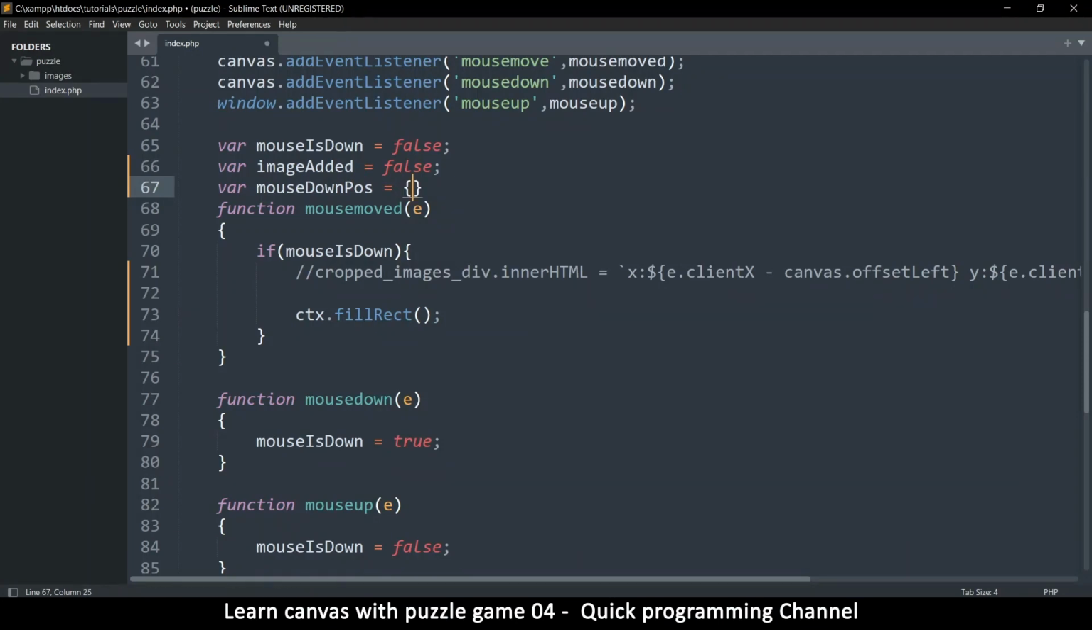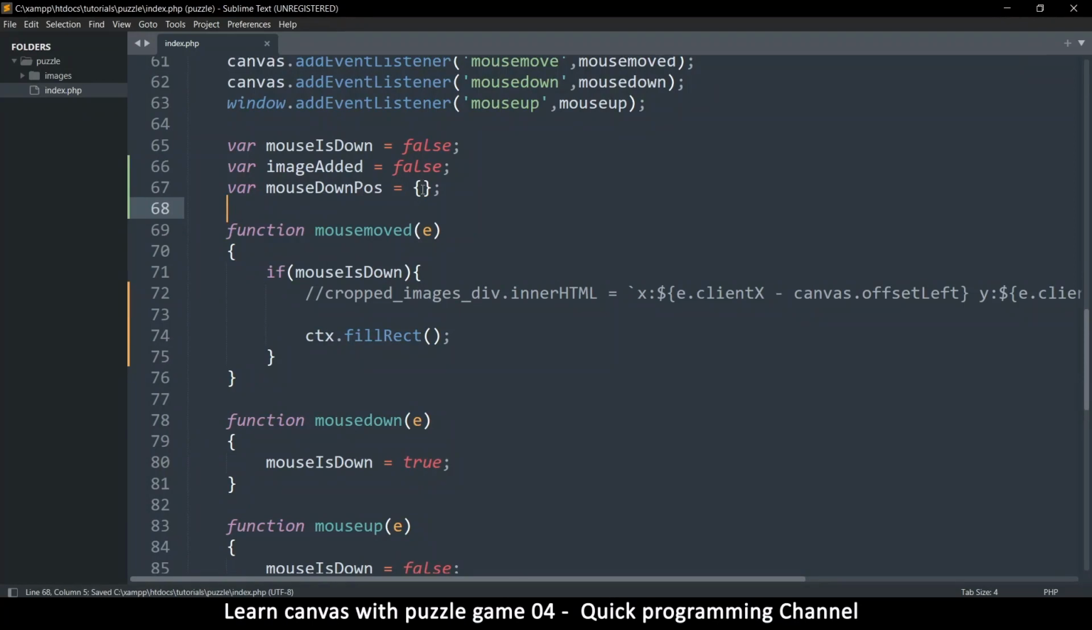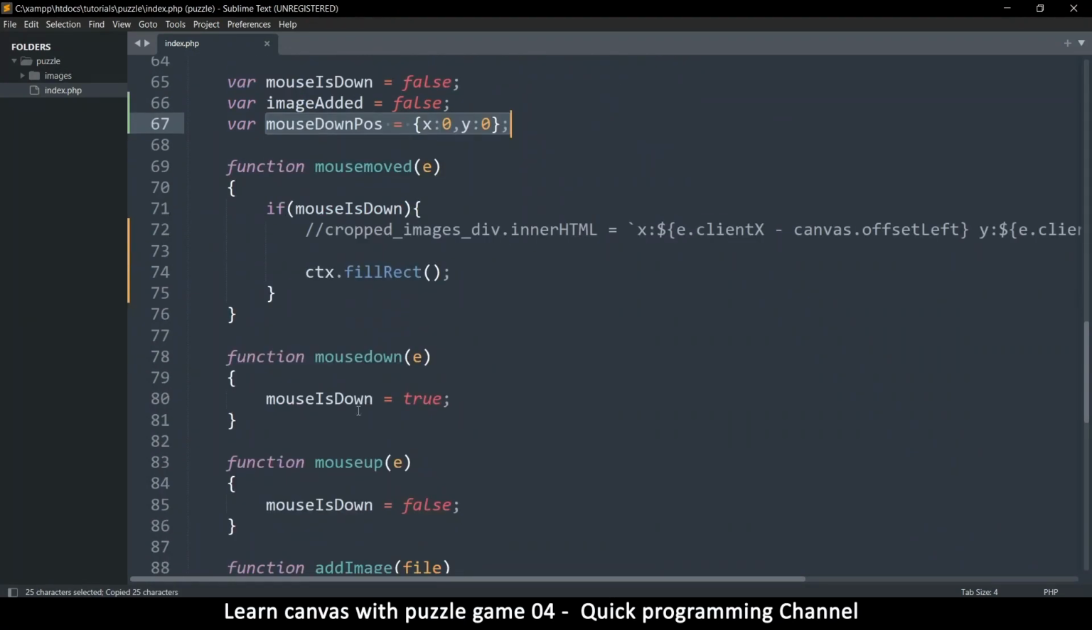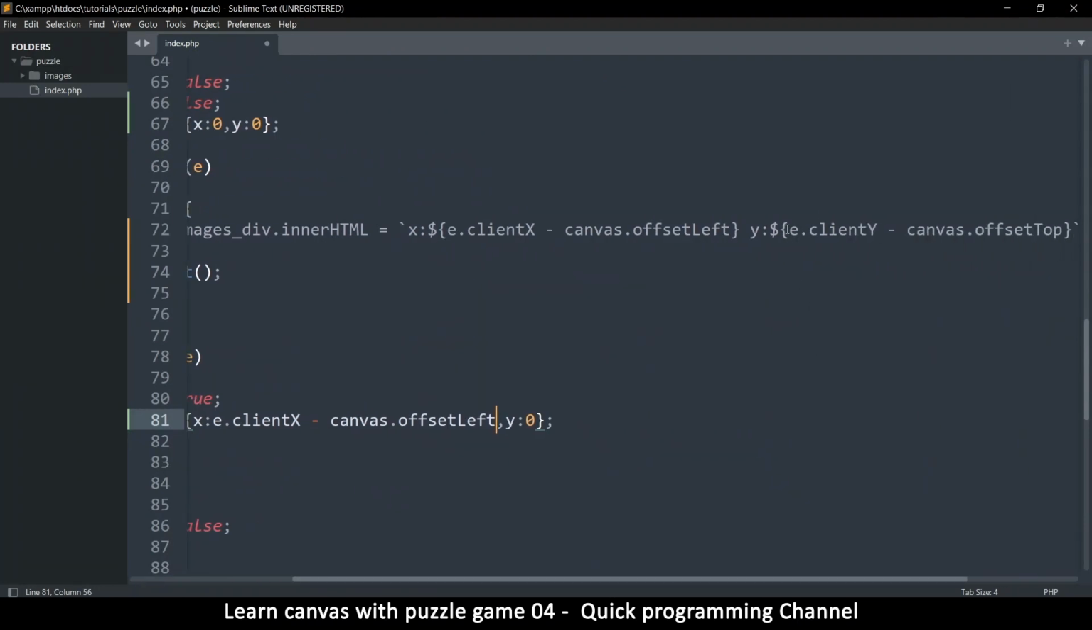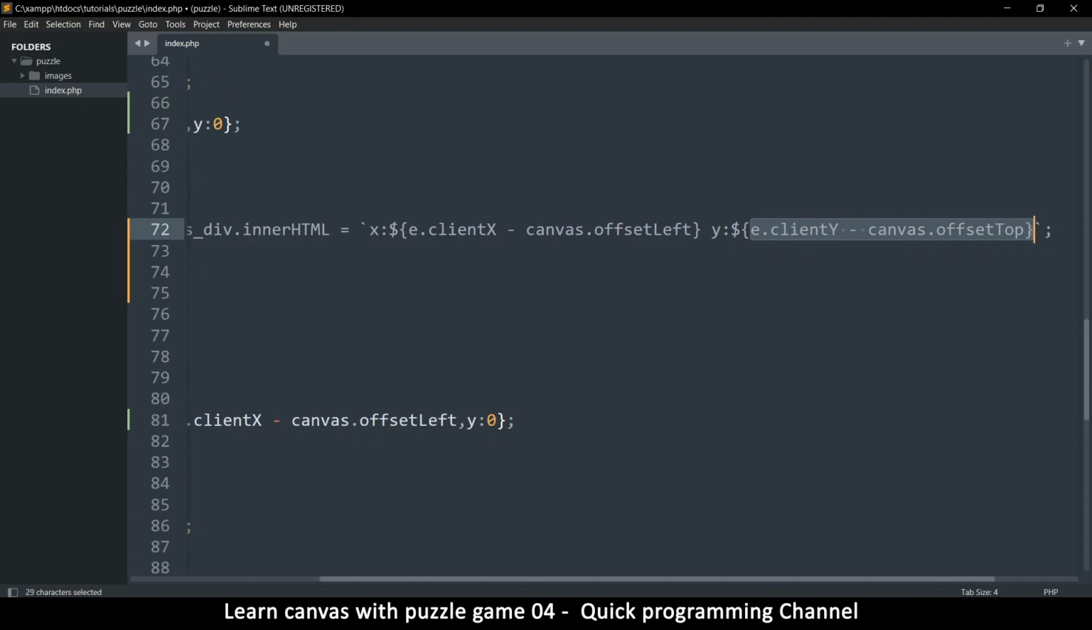Now I want to use an object to save these values. So the object will have an x component which is equal to 0 and a y component that's equal to 0. Okay, so with that in mind, I'm gonna go to the mouse down event here. When the mouse is down, we set it to true, but then we're gonna get the x and y values here. So I'm gonna copy that and put it in there, and the y values as well. Copy that and put our y value over there.